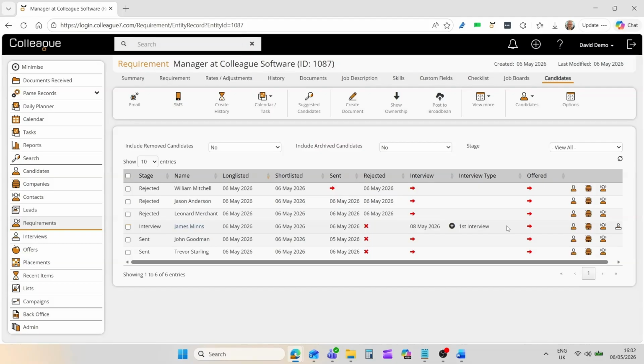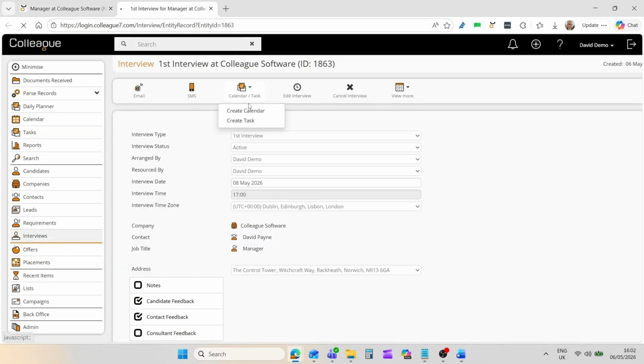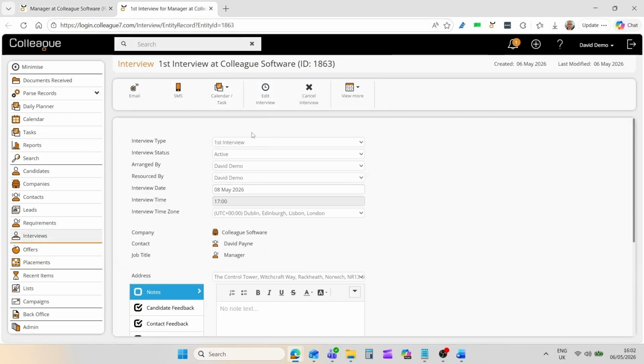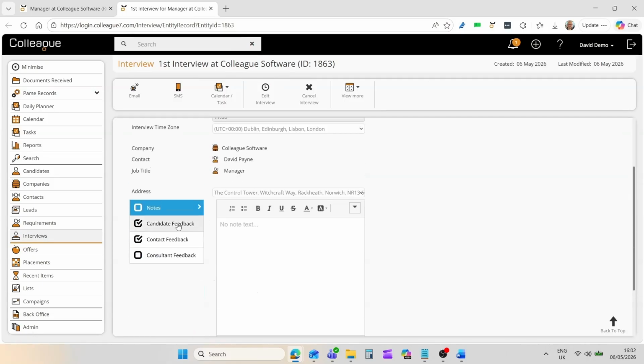The latest interview record will be accessible via the interview icon on the right-hand side. This contains a full record of the event, including the ability to resend interview confirmation details, edit, and if necessary, cancel the interview.